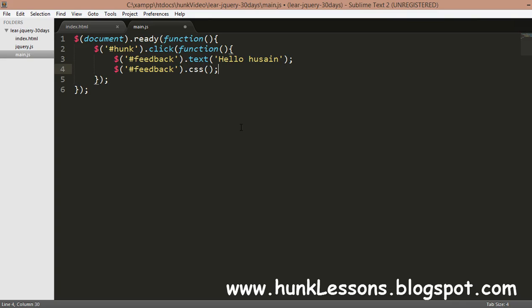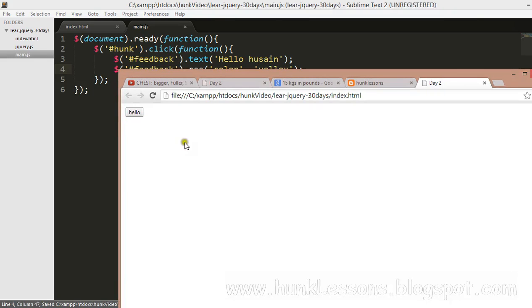It will take two parameters. First will be the property name. We will write color and a comma, and I will write the color which I want, a yellow color. Okay, I will do it like that. When we click hello, its color has been changed to yellow.